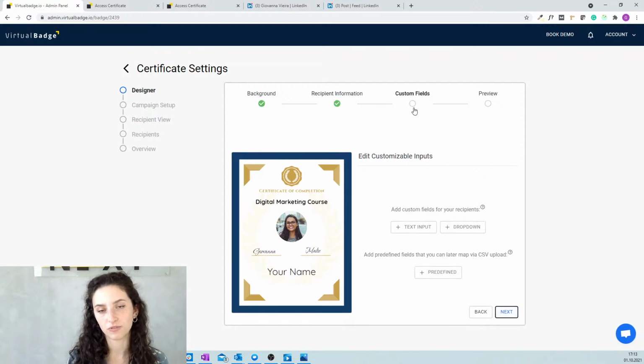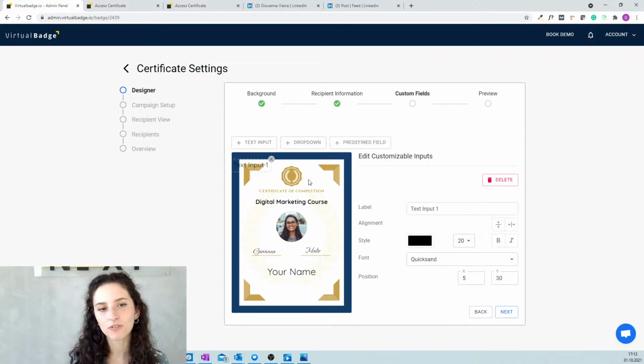And now you have custom fields. So custom fields are fields that, as the name suggests, customize the certificates. And there are two types of custom fields: the input fields and the drop-down fields. The input fields mean that you're just giving your recipients a blank field that they can type anything in.